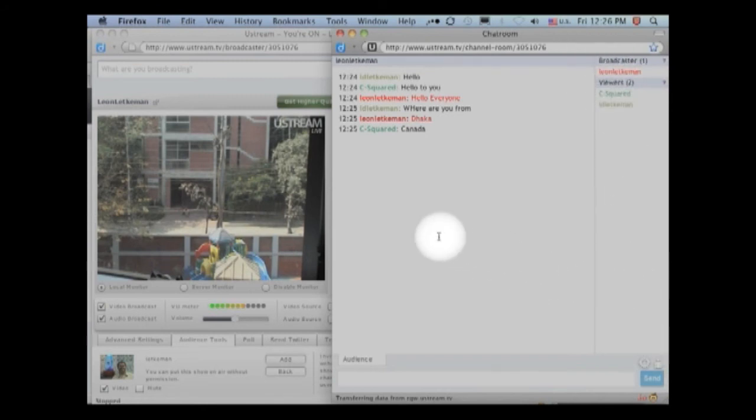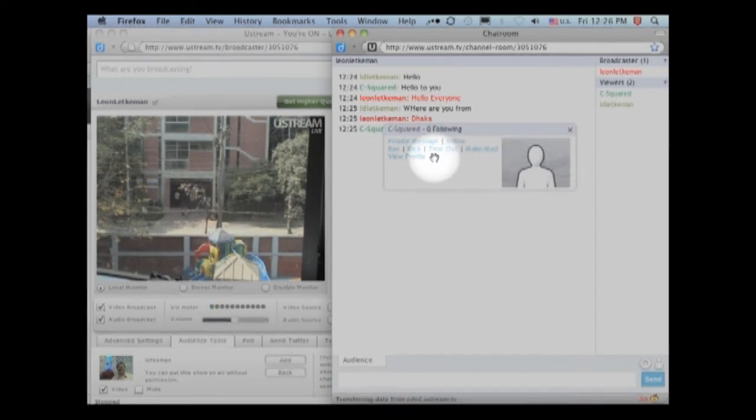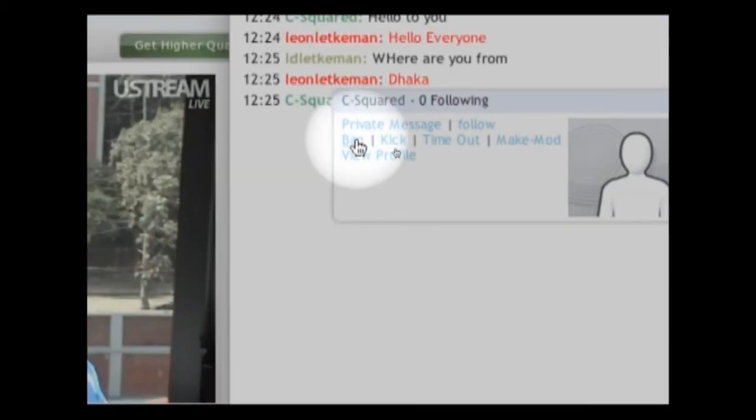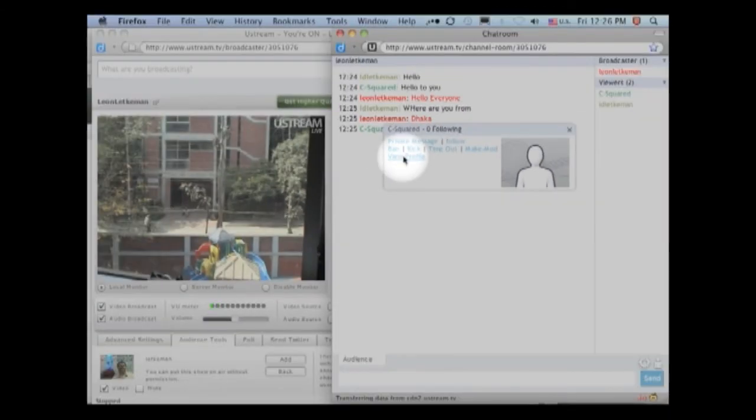Okay. And another important feature is if somebody is doing something inappropriate, you can click on them, and then this dialog comes up. So, you can ban them altogether. You can kick them off this time. You can time them out. You can make them a moderator. So you could choose somebody that you trust to keep looking at the chat and moderating the chat. And then you can view their profile. So if there's inappropriate things going on, you have quite a bit of control over the chat.